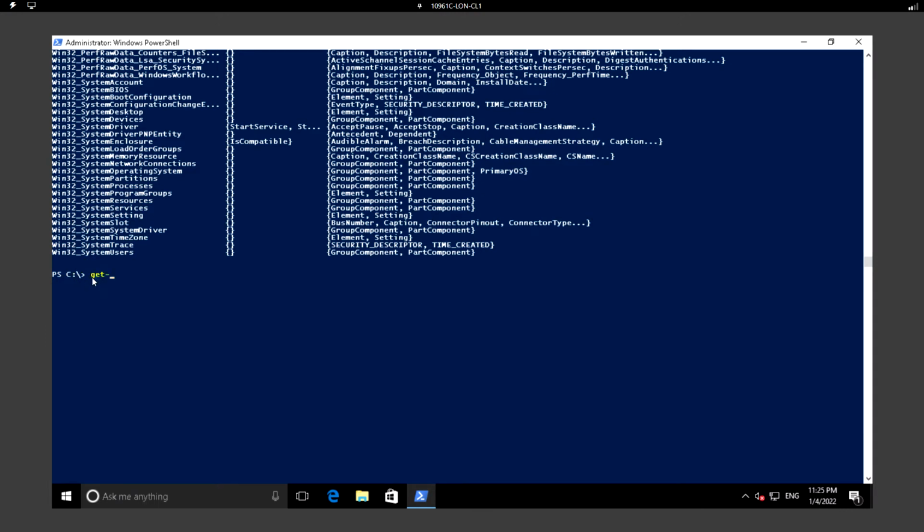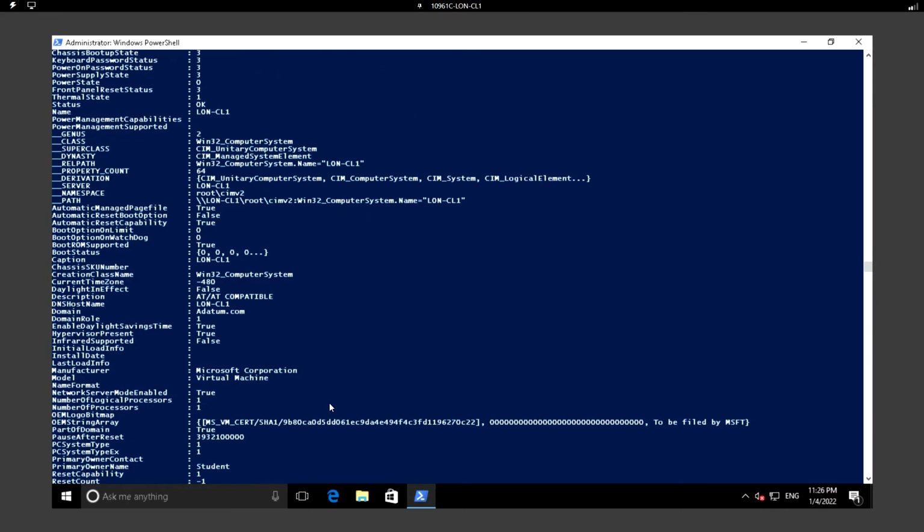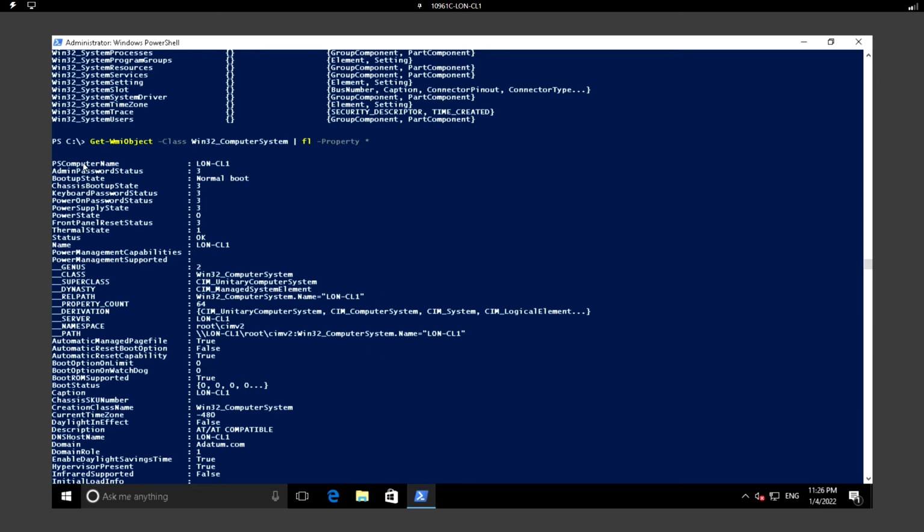Okay, Get-WmiObject and the class would be Win32_ComputerSystem, and I'm going to Format-List all the properties. Okay, so this is going to be the computer information, the computer name, admin password status, and boot tab.